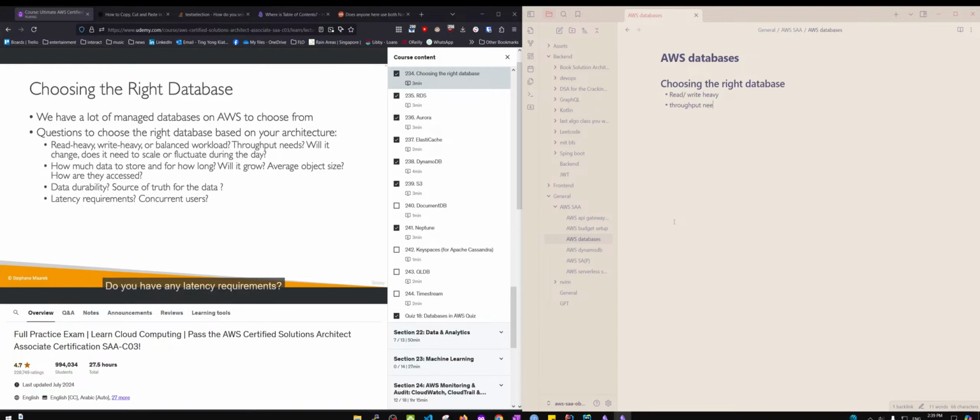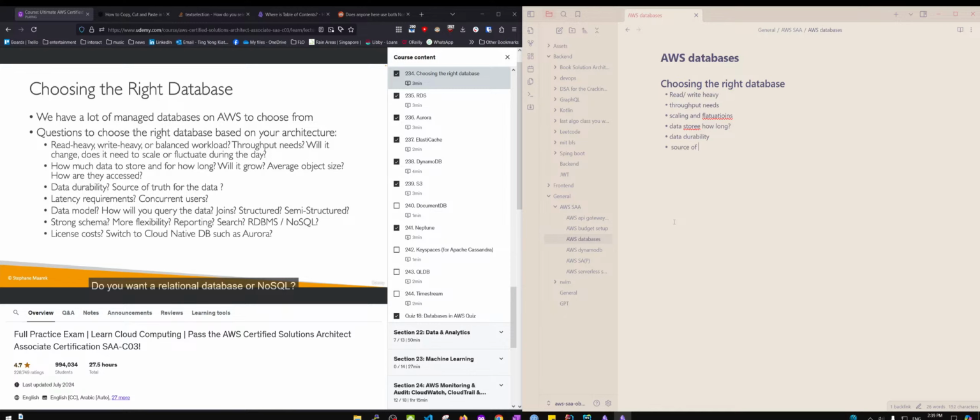Do you have any latency requirements? Any concurrent user requirements? What is the data model? How are you going to query the data? Joins? Is it schema structured? Do you need a strong schema or do you need more flexibility? Do you want to include reporting on top of your database or not? Do you want search? Do you want a relational database or NoSQL? Are there any license costs? Do you want to switch to a cloud native database such as Aurora and so on?